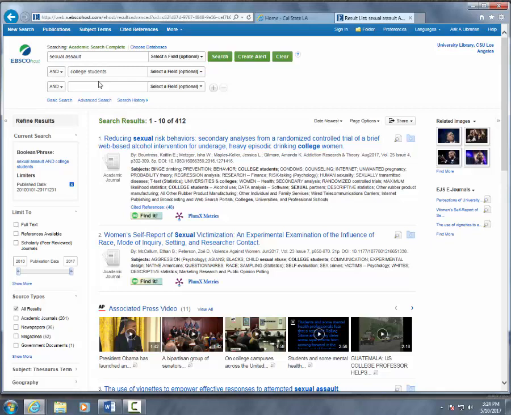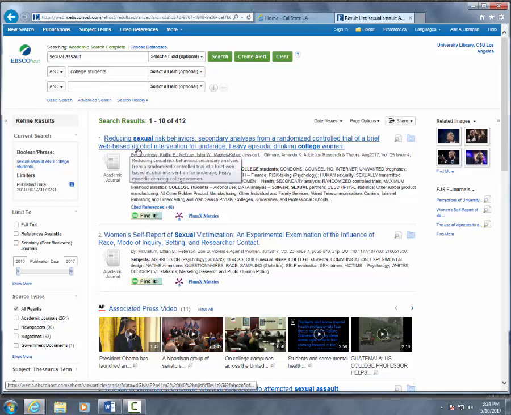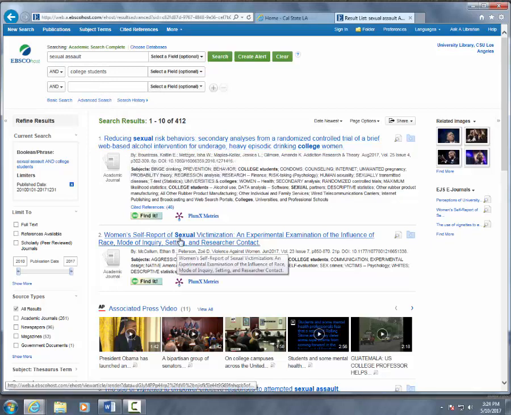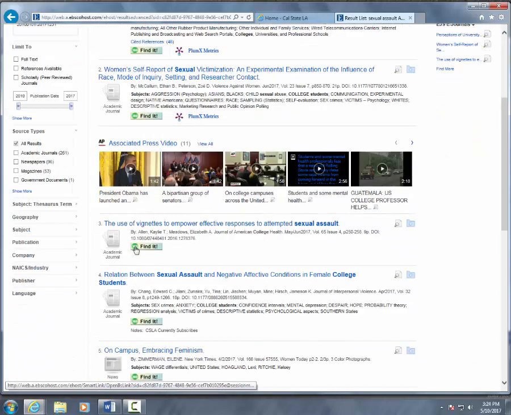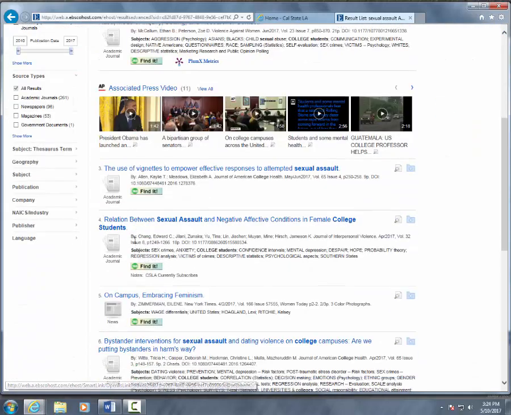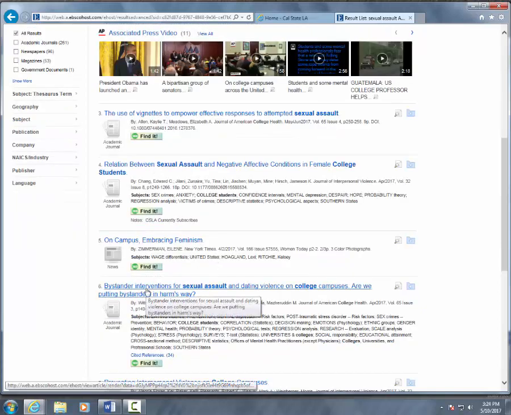One way that we can do that, if we're not even sure what our choices are, is to look at the page and see what other people are looking at. So look at here, we see something has to do with alcohol intervention, something with race, setting, researcher contact, negative affective conditions. I see this one has to do with bystander interventions. Now, I actually know that bystander interventions are a really popular way to address sexual assault. So that inspires me to think that could be a new term.